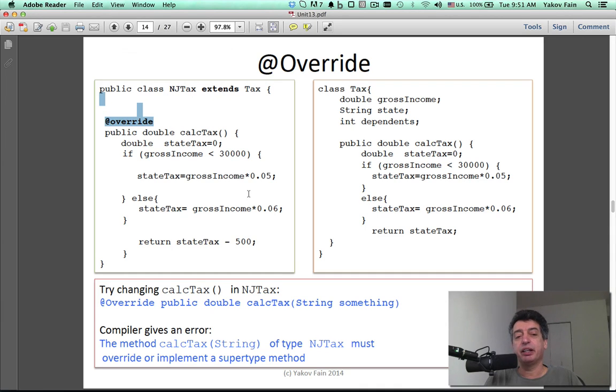I start writing public class NJTax extends Tax, and I say to myself, Yakov, you need to override a method called calcTax. But please don't forget to do that. To make sure that I will not forget that I am overriding, I will start writing @Override, and then I will write public double calcTax and the rest. If I did everything as expected, this Override annotation will not cause me any grief.